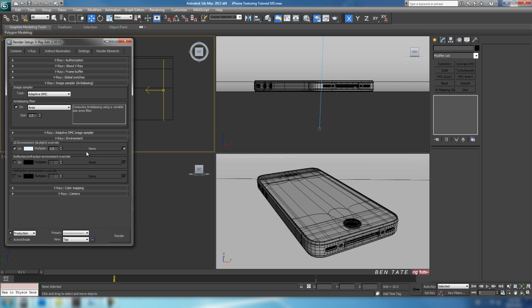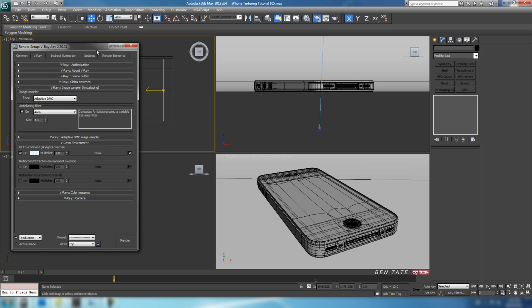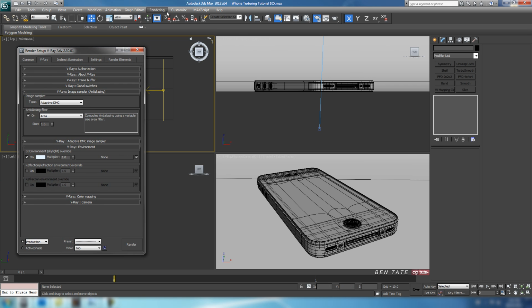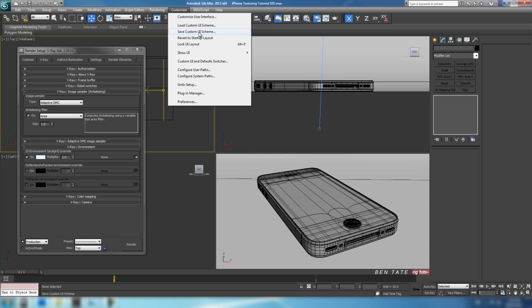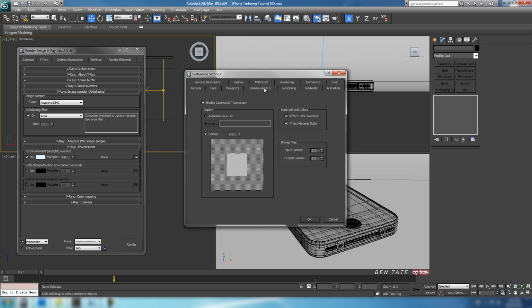We're going to use an HDRI later on, but I'm just going to leave this at the defaults for now. Another thing I should mention is that I do have gamma correction on in Max here. If you go up to the customize menu, down to preferences, into the gamma LUT tab, I do have this enabled. I have a 2.2 gamma correction here, and also have it set to affect the color selectors as well as the material editors. So if your scene looks a lot darker than mine, putting on gamma correction will definitely brighten it up. I just wanted to mention that.